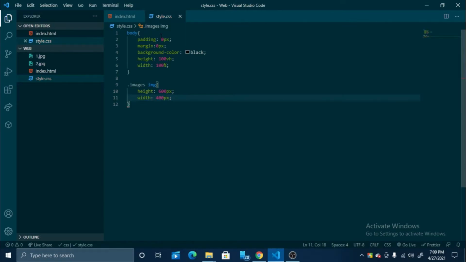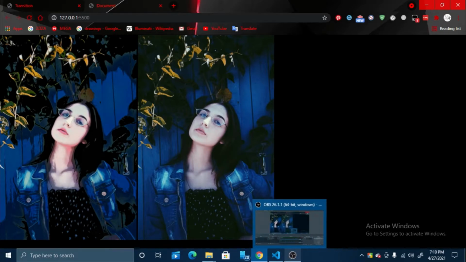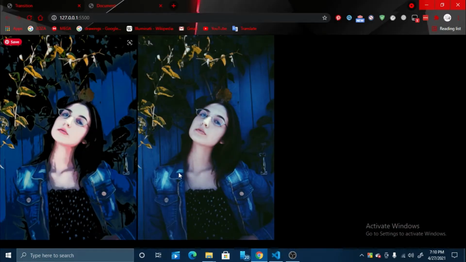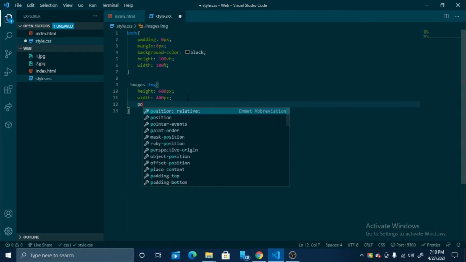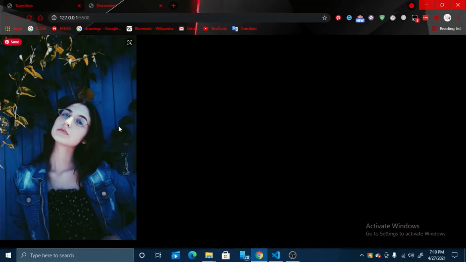Now you can see that the images have been loaded, the height is 600 pixels and the width is 400 pixels. If you want the images in the center, we'll come to that later. Now the second image will be under the first image, right? So what we need to do is the position will be absolute, and now you'll see that the second image is under the first image.